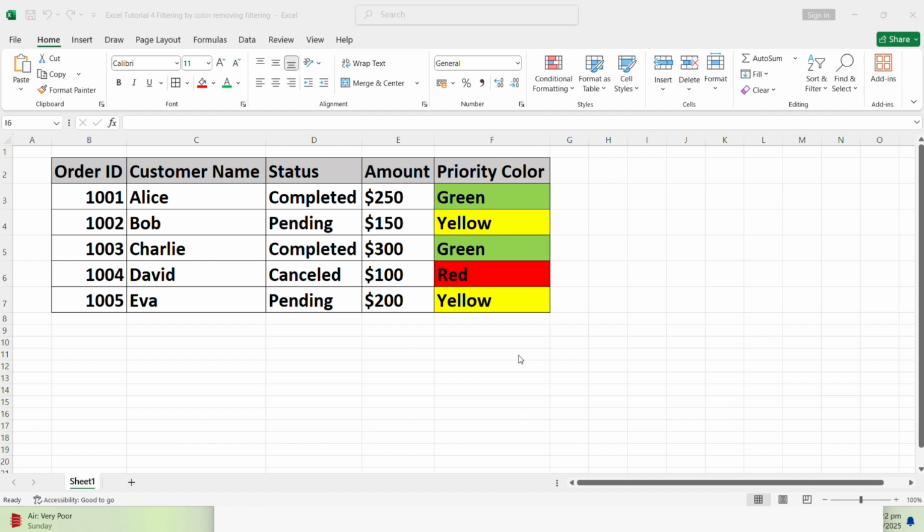Today we will learn how to filter data by color, remove filter and sort your data efficiently. Let us dive in.